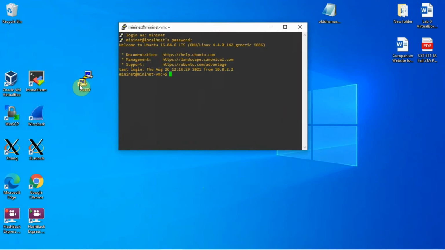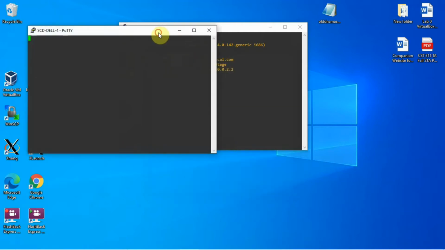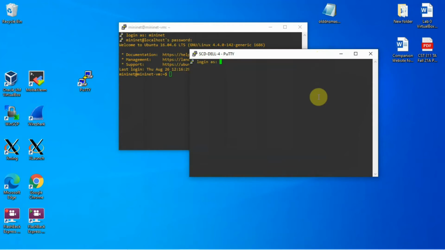To open multiple sessions, just click on the PuTTY icon again. And click on Mininet to load it, and then click Open. You should notice there's no message about missing host keys. So I can log in here again.